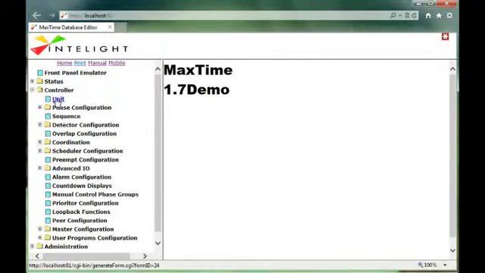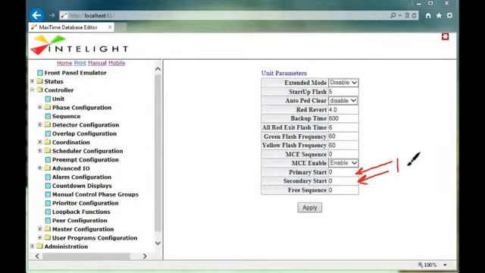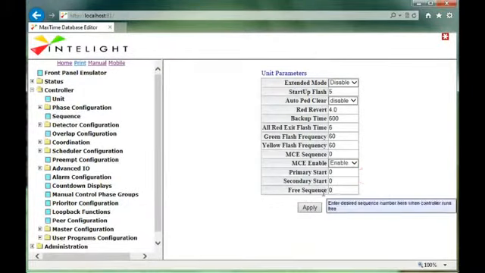Okay, we'll go back to controller and unit data, and the next parameters we want to talk about are the primary and secondary start. This parameter was covered in tutorial 104, so I don't want to rehash. Just go back to 104 and you will be able to review how these parameters work. They're a special startup type operation.